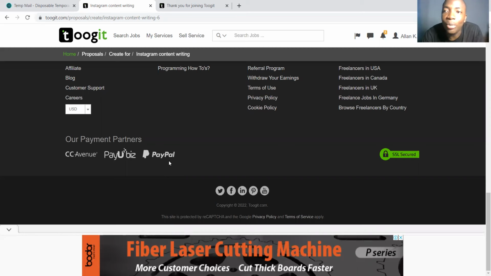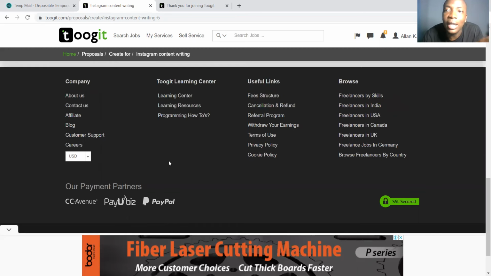And it is actually as simple as that when it comes to creating a Toogit account.